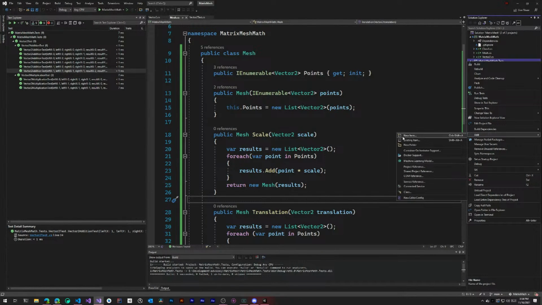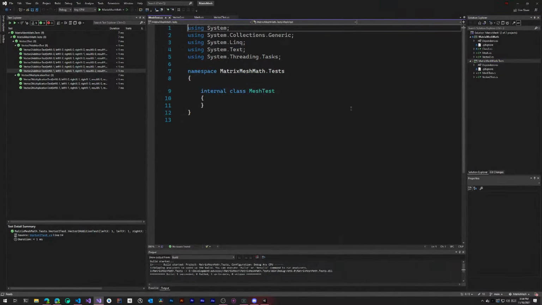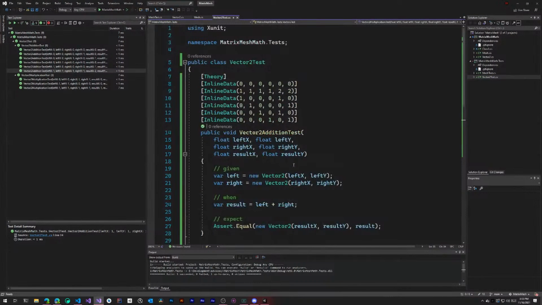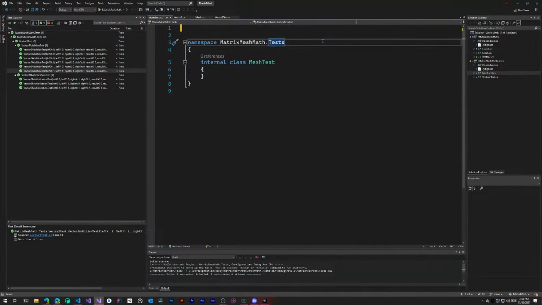So let's add a new test here, and we're just going to call this class MeshTest. Cool. So we have our mesh. We're just going to take some of this. And I don't actually need to do any of that. We can just get rid of this, make this a file scoped thing. There we go. I should say the file scoped namespace is a .NET 6 feature. So you should go and grab .NET 6 if you want to try that.